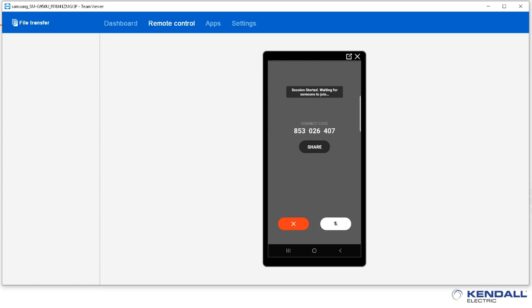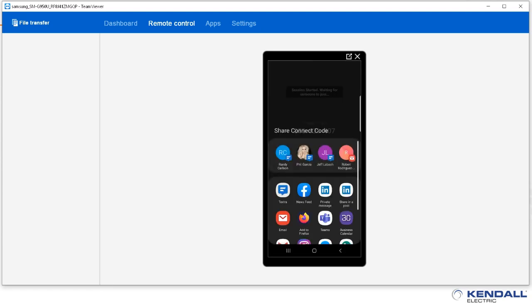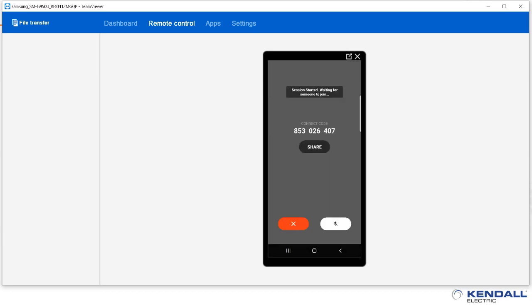You've got a connect code, and that connect code is auto-generated by the Chalk software, and you have the ability to share that with people with different methods. I'm going to click on that share button, and what it'll do is pop up my list there, and it'll show the different methods that you can share via text, email, however you want to share that code.